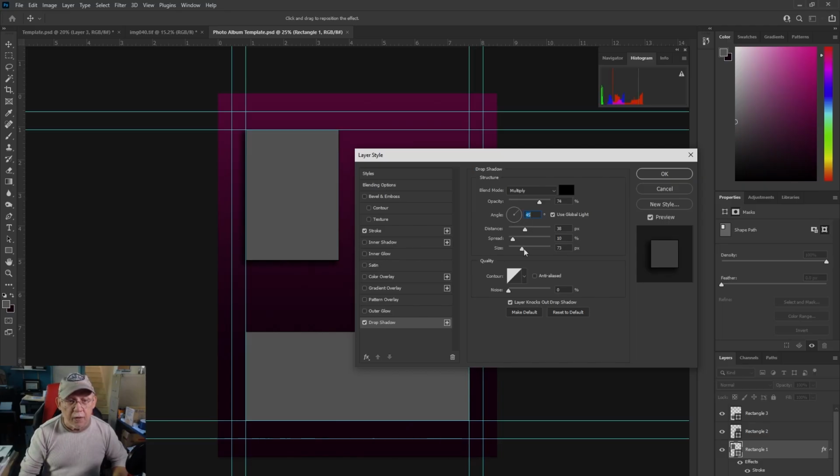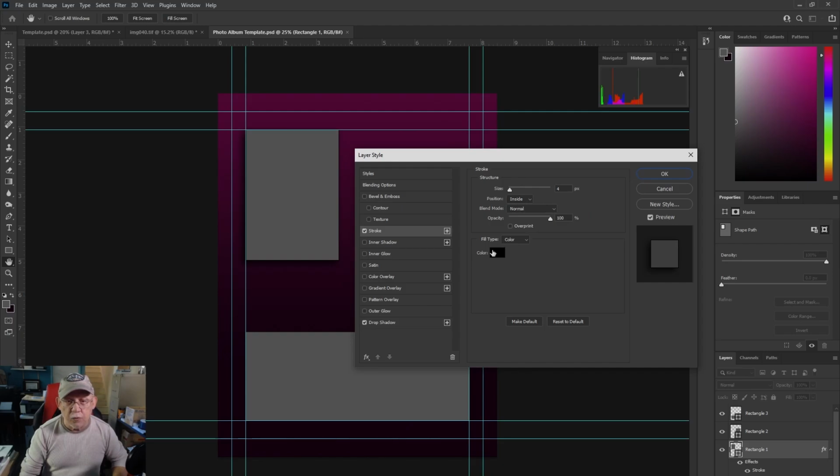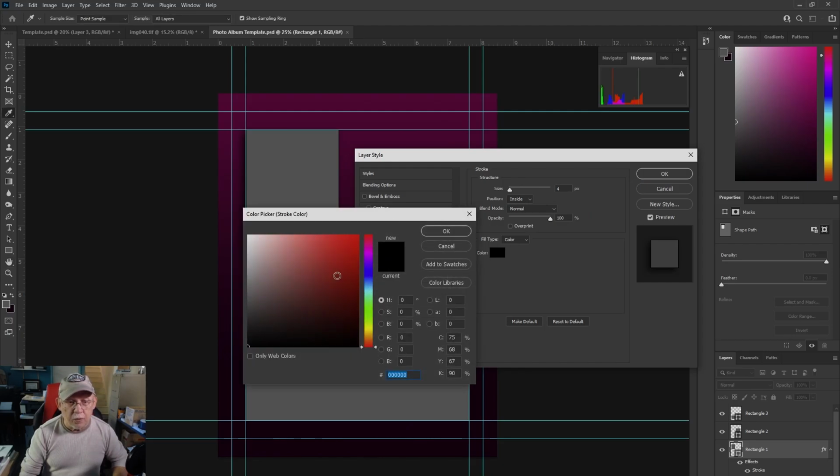If we don't like the way that it is so heavy, you can adjust the size, the spread, to whatever suits you. I think that's good right there. I tell you what, let's make the stroke a little bit lighter. Not so dark. Let's make it more visible. Not quite white. There you go, like that.